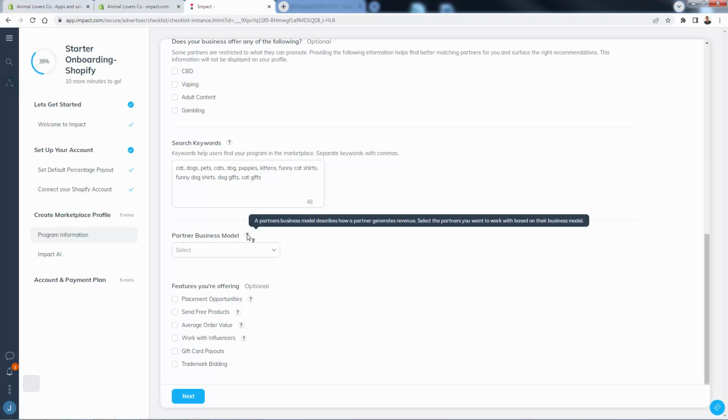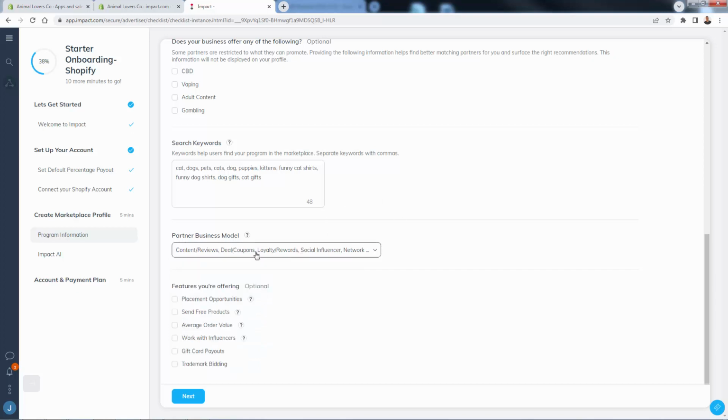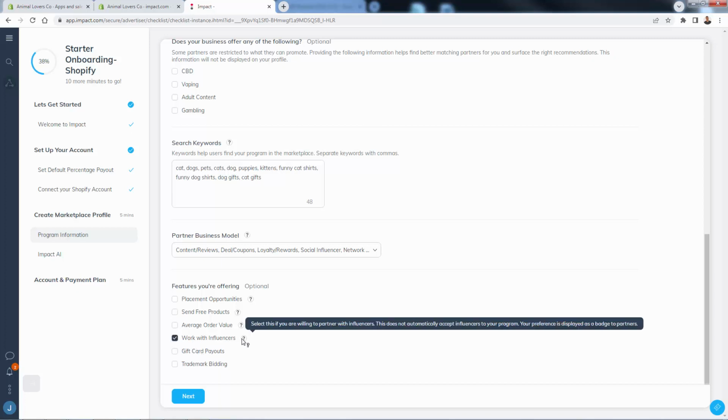Your partner business model, this is really going to be about how people are going to get paid, or your different types of ways to promote. It's up to you in terms of how many you want to go with. I think for most of us, we're just going to go with all of them. You might not want people to do, let's say, blogging or content or something like that, but we're going to put over here that we are. Features over here, we might send free product if we're doing reviews and things like that for influencers. I definitely check that off if you want to work with influencers.